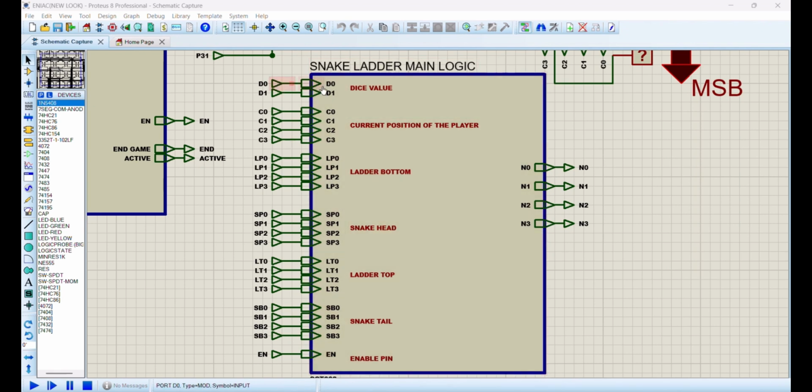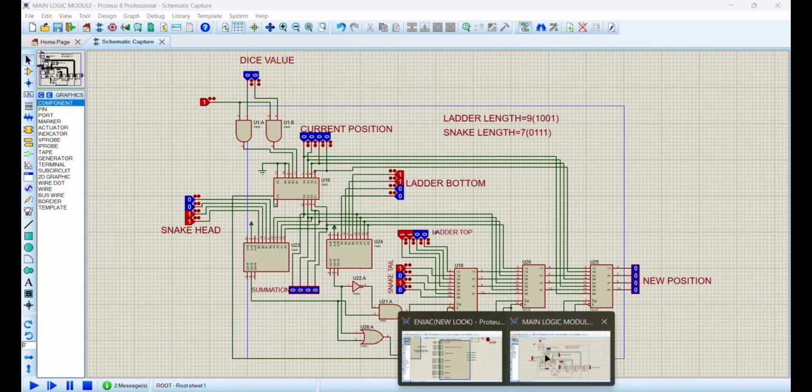This module receives several inputs like the dice value, the current position of the player, the ladder bottom position, the snake head position, the ladder top position, the snake tail position, and finally an enable pin that will determine whether the game will continue or pause. And finally we have the output, which is the new position of the player. Now let's dive into the main logic.